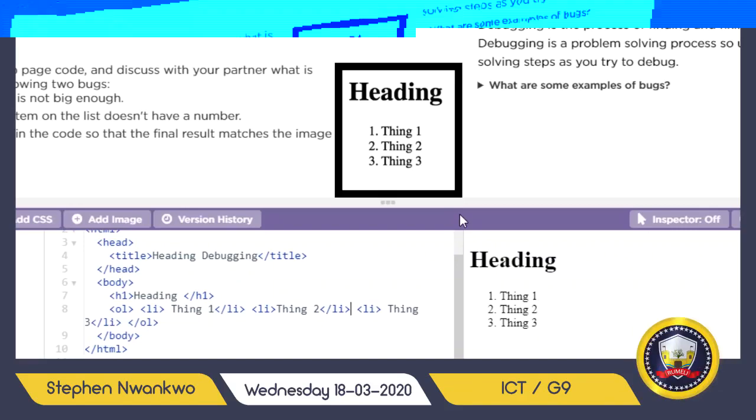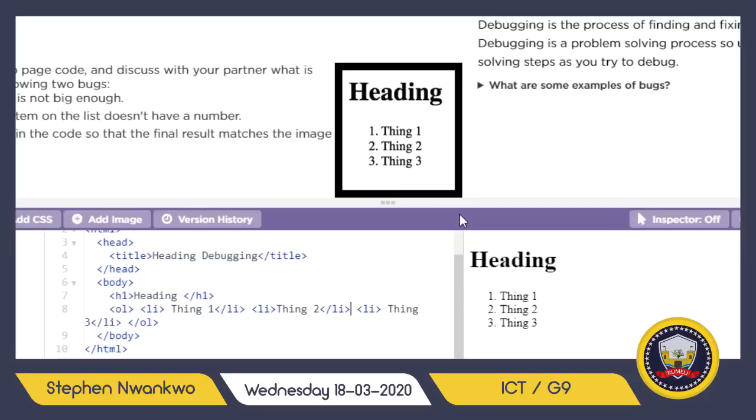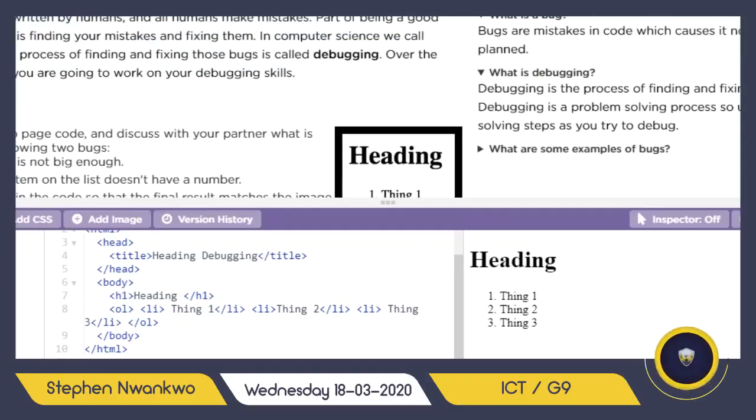So that is all about debugging. So when I ask you what a bug means, part of a problem that doesn't work correctly, or a mistake in a code which causes it not to work as planned. And debugging means what? Finding the problem and fixing the problem. Now let's go to the next lesson.